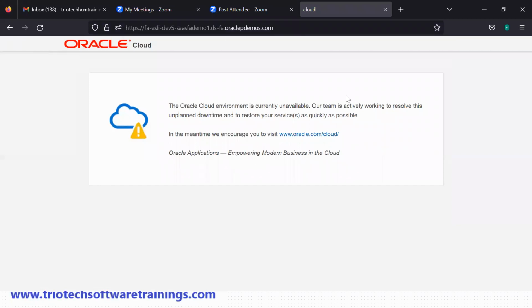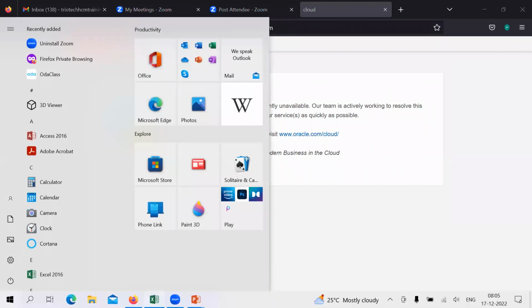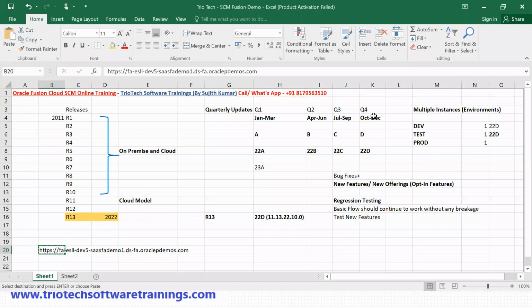I had an idea to just show the version. Currently, we are in this version. There is no doubt, because we have reached December and we are already in 22D. Just before starting this session, I took this from that instance. We are at release 13, 22D. D stands for quarter 4, 22 is the year, and the release is 13. So that's why we are seeing this: we are in the year 2022, release 13.